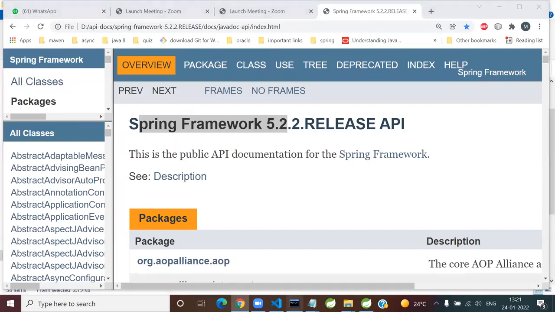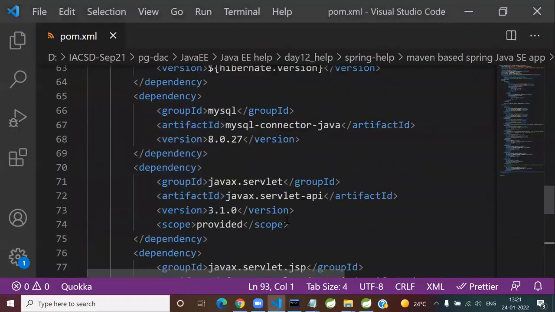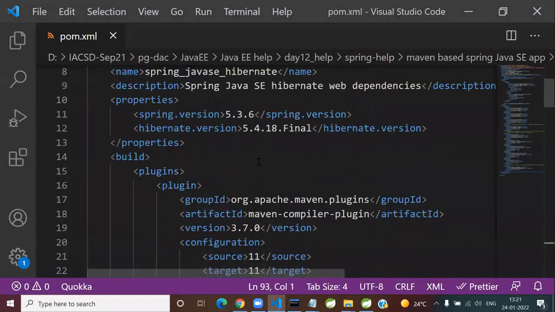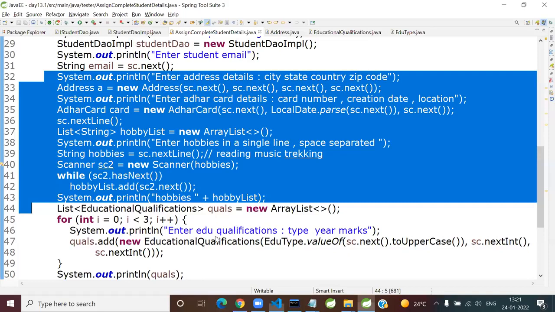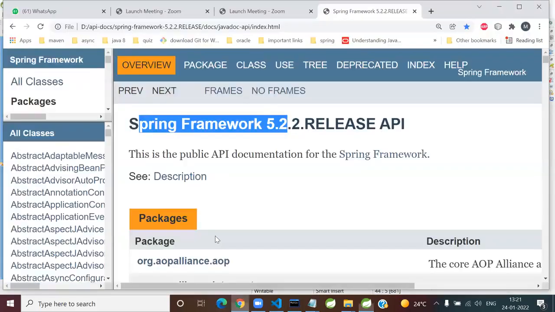Actually, if you see the pom.xml I have given you, the Spring version is a little later, but that doesn't matter. The documentation doesn't change from 5.2 to 5.3. In short, it is all consistent. So I can't directly take you to the Spring Framework documentation, but this is what should be kept in one of your tabs. You'll require your J2EE docs, your Hibernate docs, as well as Spring docs.